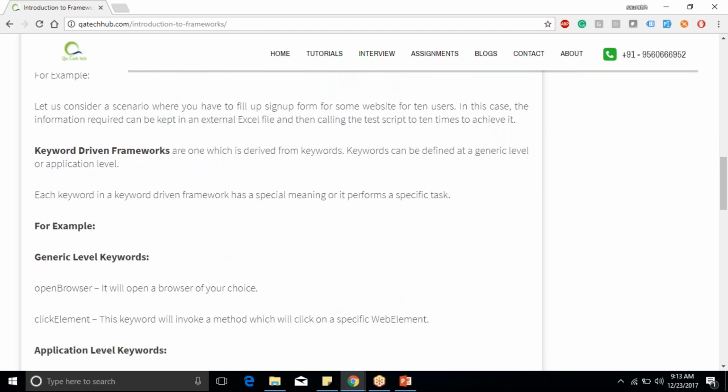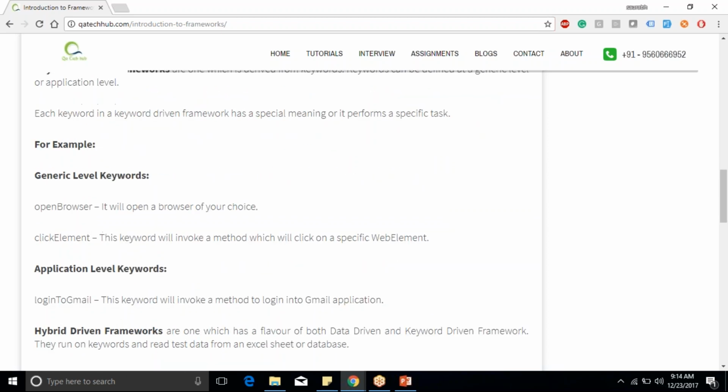Okay, after data driven we have keyword driven. Keyword driven is the one which is derived through keywords. There will be multiple keywords, and these keywords are driving your framework. Okay, you have a keyword called open browser. What it will do, it will go and open your browser for you. Then you have a method called click element. What it will do, it will go and click on a particular element. Similarly, there can be application level keywords like login to Gmail. What it will do, it will go and open your Gmail account for you. Okay, so this was the framework which became famous because of QTP.